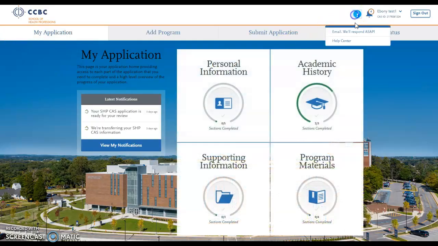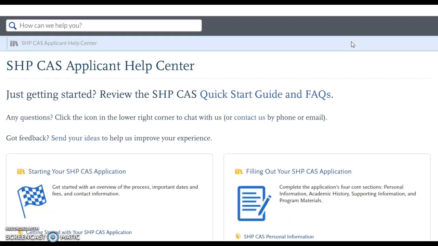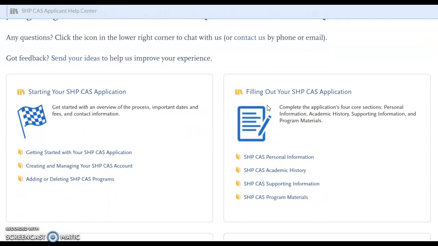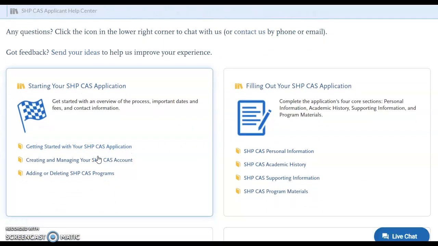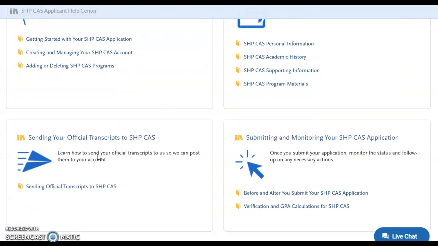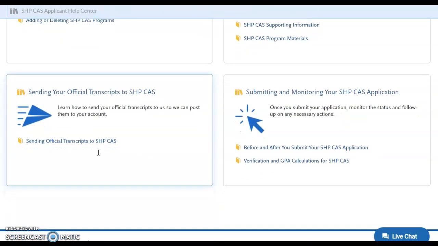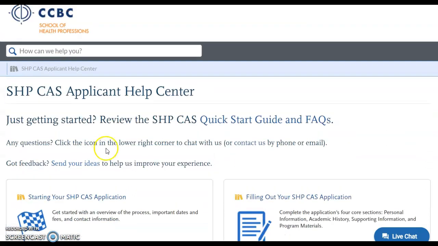You can also click on the Help Center, which will open a new tab just for you. There's lots to see in here, lots to do. If you need help getting started with your CAS application, you need somebody to walk you through, it's all here.